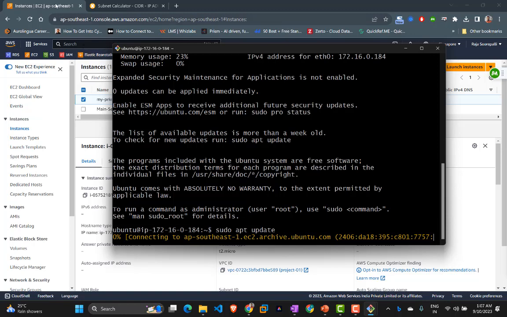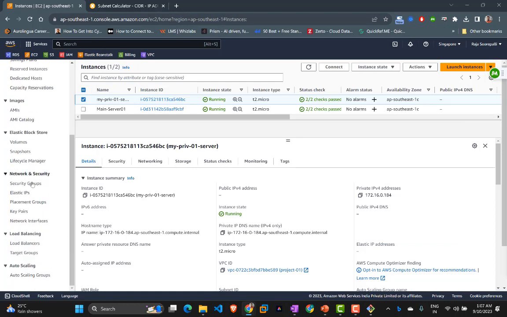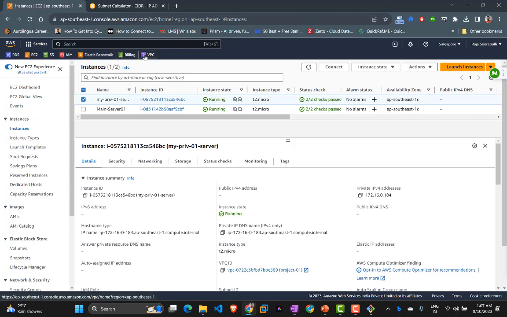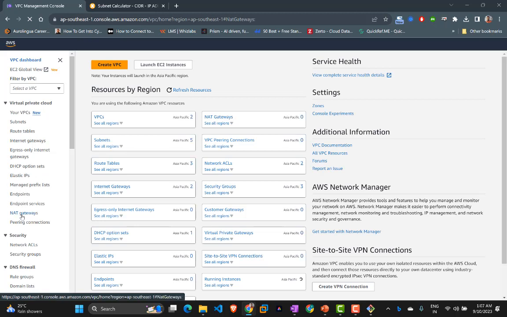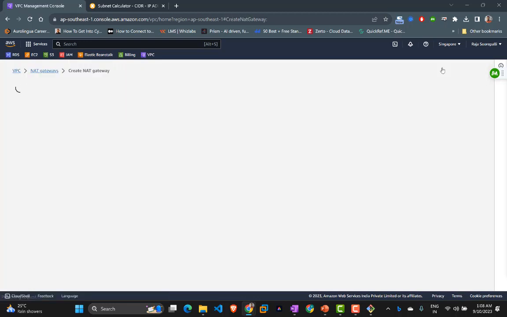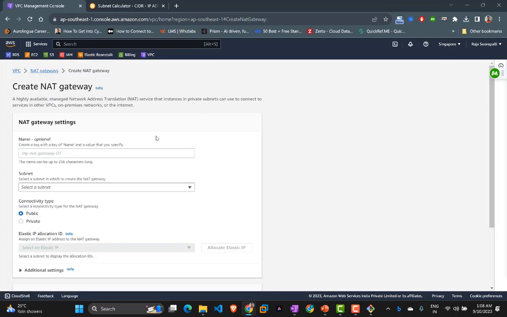Go to the AWS console and select the nat-gateway option. It is available under VPC. Go to VPC, go to nat-gateway, and create a nat-gateway. Internet gateway is useful for public subnets and internet accessibility. NAT gateway connects with the private subnet and gives limited internet services, one-way direction from the instance level.